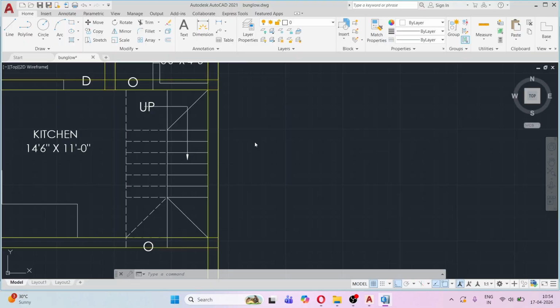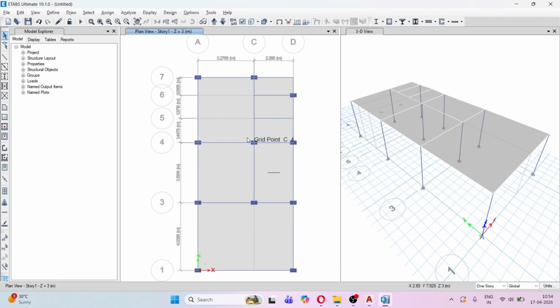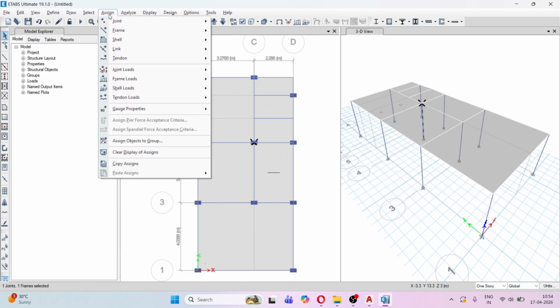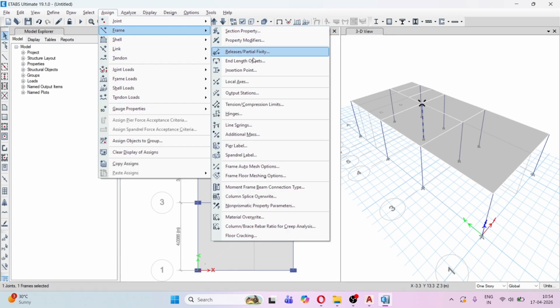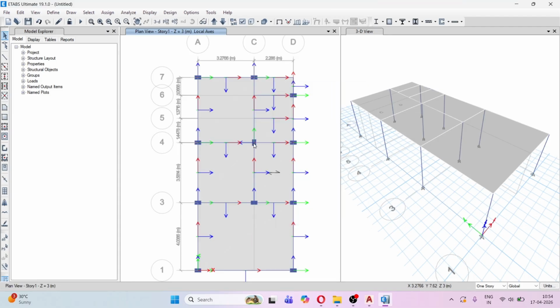Similarly, this column and this column, you can see it is vertical, here it is horizontal. So let's change their orientation. Select the column, go to assign frame, here local axis, and we have to rotate this by 90 degree. Click on apply, click on OK. Now you can see the column orientation is changed.